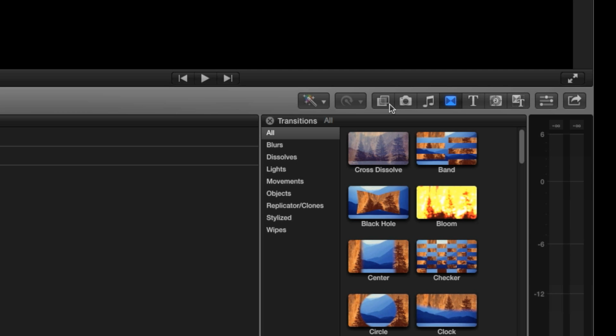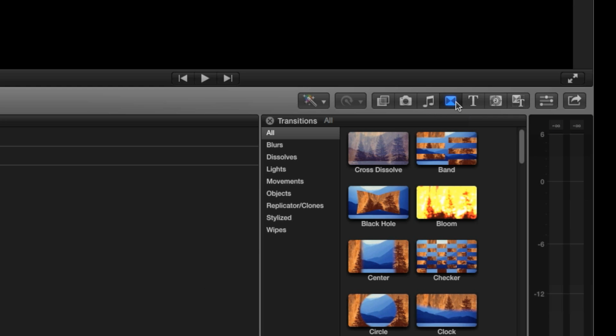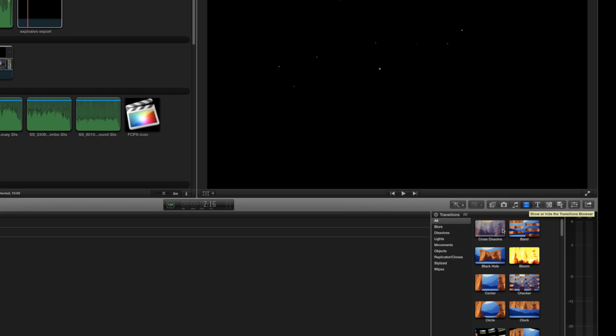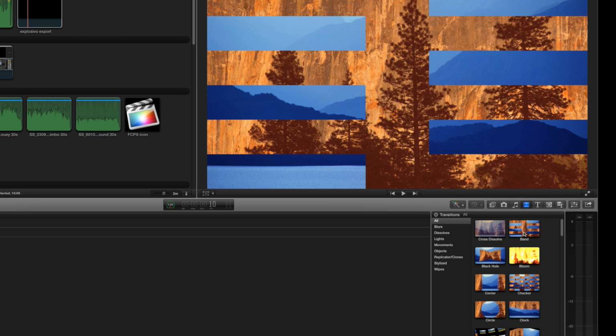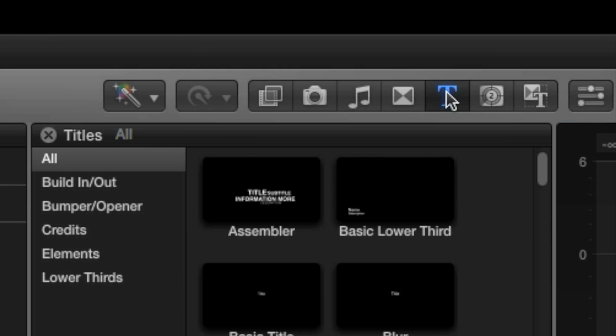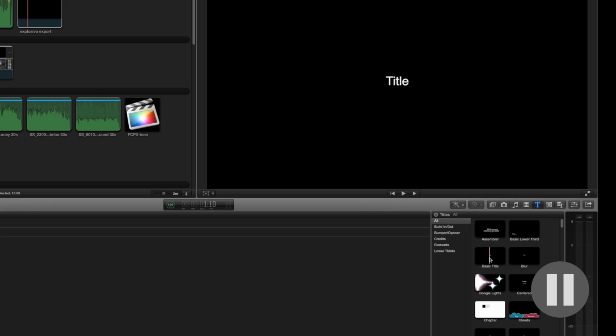You can access titles, transitions, filters, and more using the browsers to the right of the timeline. Most browsers provide quick previews of their contents. To see an example of this, open the Transitions browser. Hover the mouse over any transition and drag left and right to see a preview in the viewer of how that transition will look. Do the same in the Titles browser to get a quick look at Final Cut's built-in animated titles.